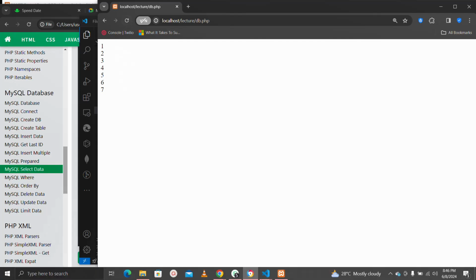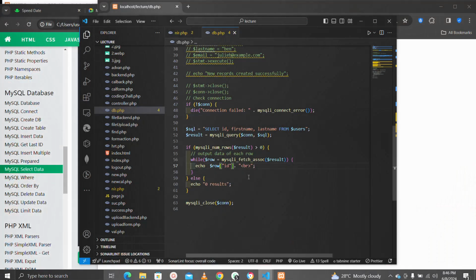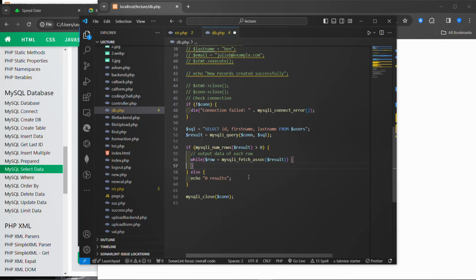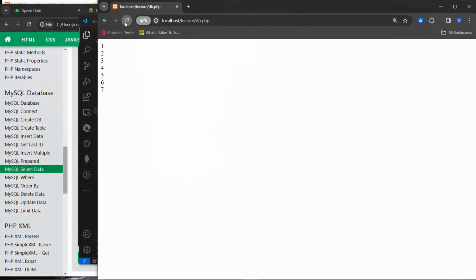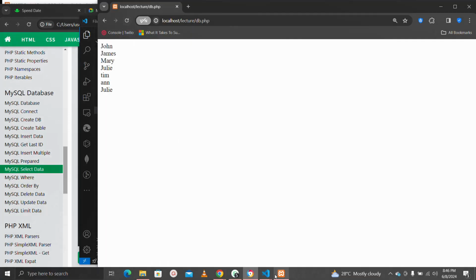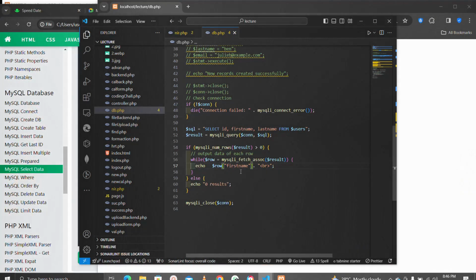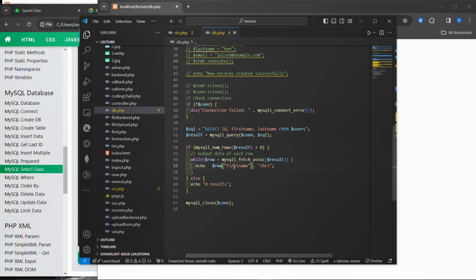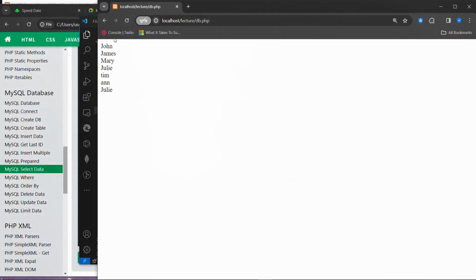Only the ID. So if you need only the first name, same thing. If you need only the last name, I can just change it and write it there. Only last name, to give you a last name.